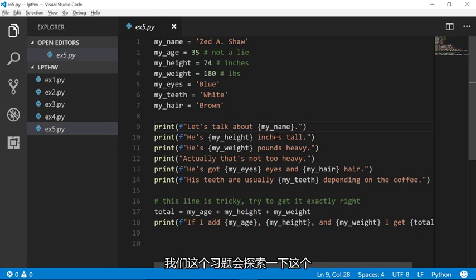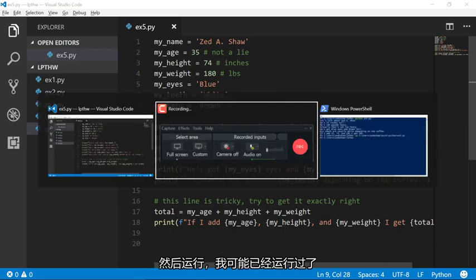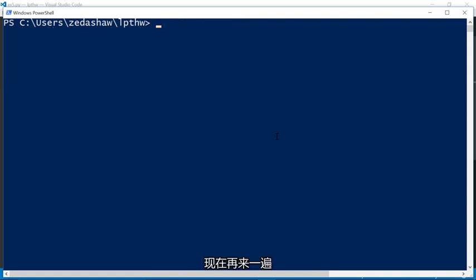So we're going to explore this in this exercise. Again, I'm not going to type this in. You know how to type it in. Just keep going. I'm going to explore what this is doing. So let me save this and then let me run it. I probably already ran it, but let me just do it one more time.